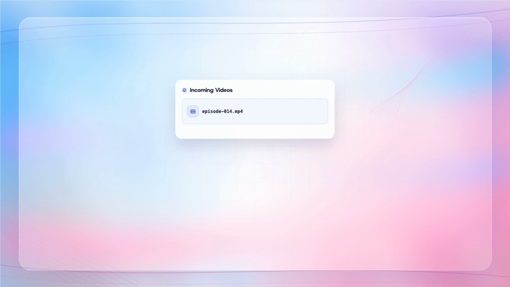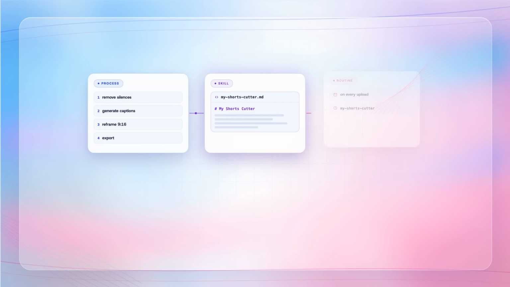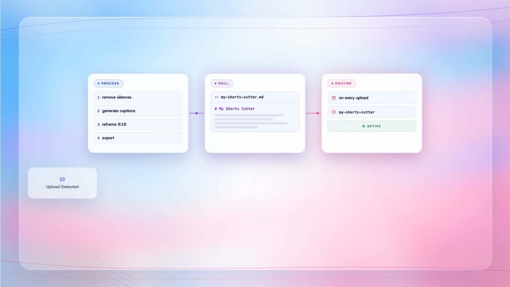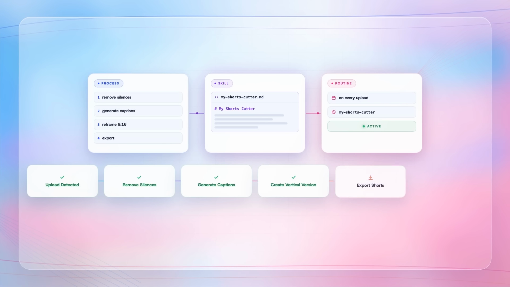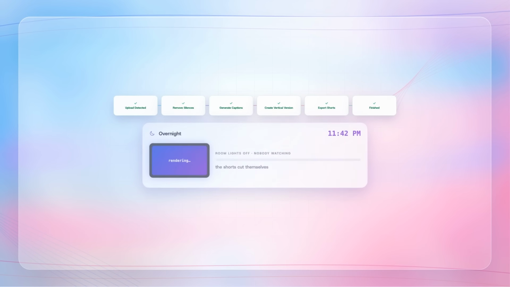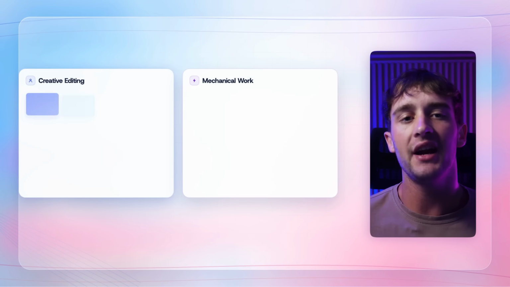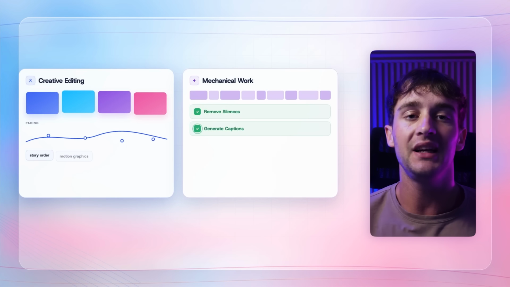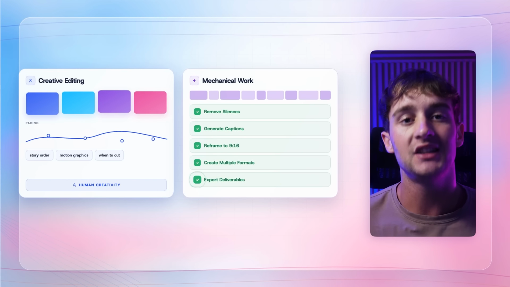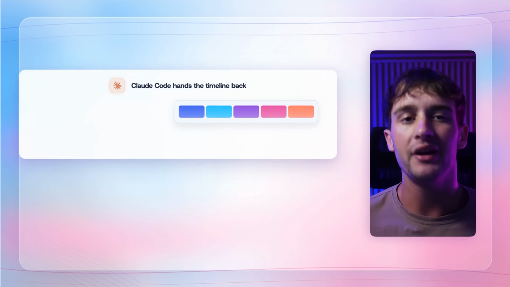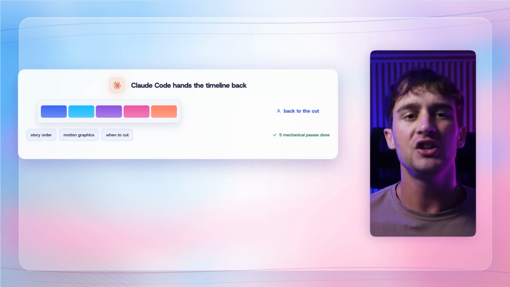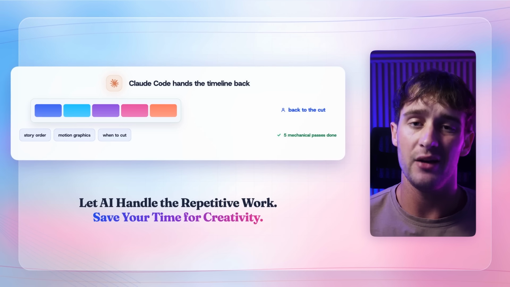Now, stack what you've learned. That's a process. Processes become skills, my Shorts Cutter, and skills go on routines. New upload lands in the folder and the shorts cut themselves while you sleep. It won't replace your editor for the creative cuts, but it replaces the mechanical passes, silences, captions, reformats, exports, which is the part you never wanted to do anyway.